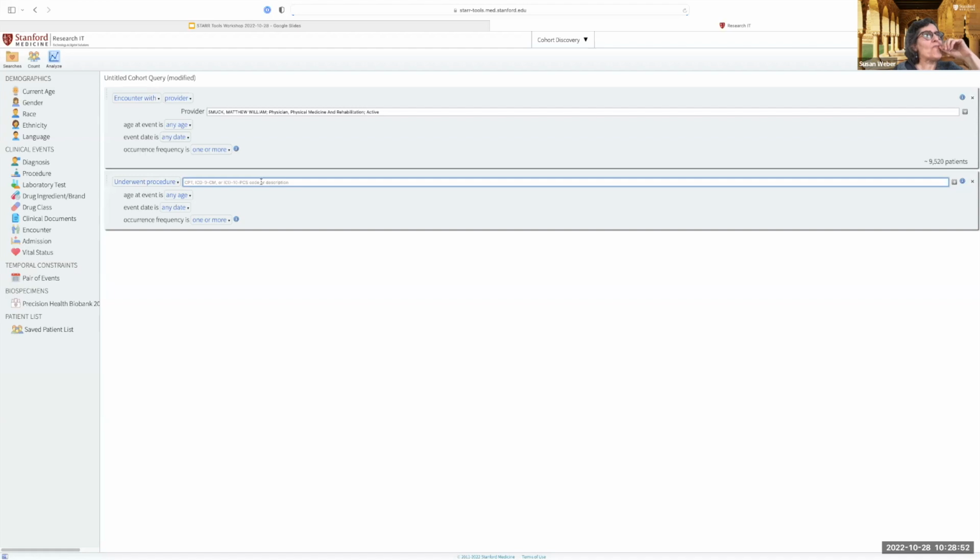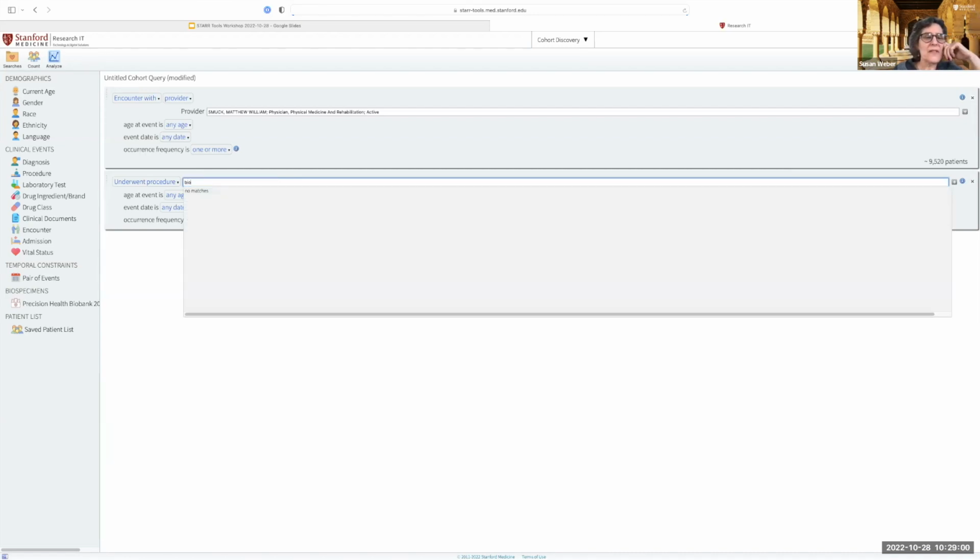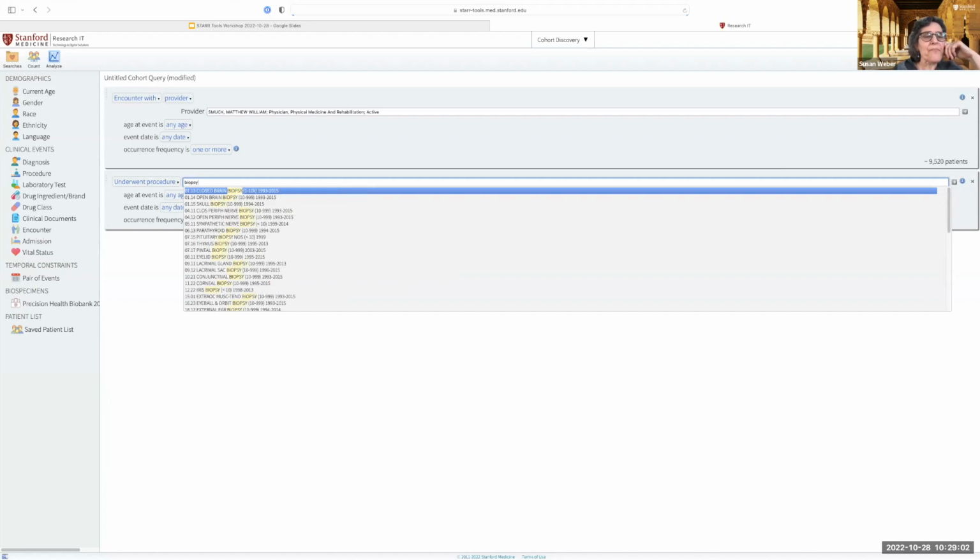Oh golly, I don't even know. Underwent procedure. Biopsy. I don't know. Let's try that and see what the intersection is. There's going to be a lot of biopsies here. Yep, that's fine. We're just looking at the intersection.